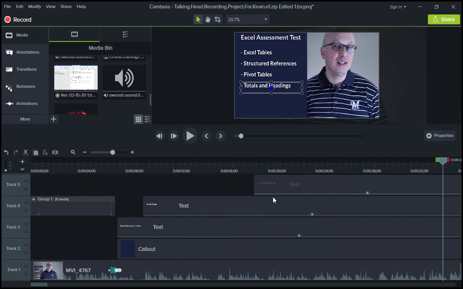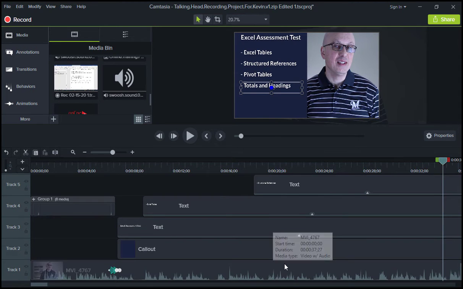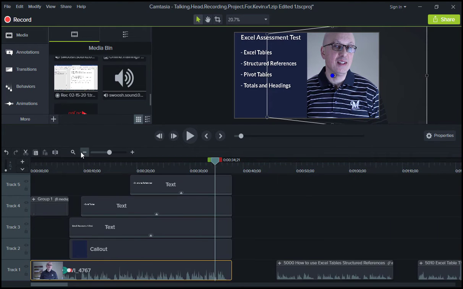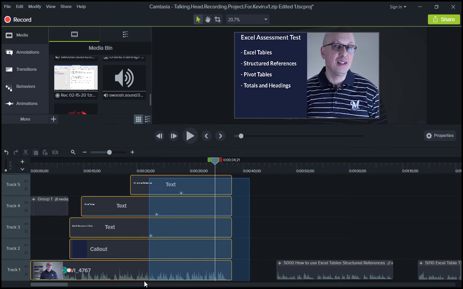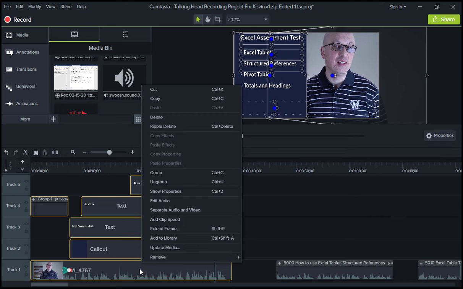So these are callouts, and I want to group the full text, the callout plus the video together so that it may become one. So let me come in. What I need to do is select all the text, the callouts, and the video together. After selecting, the first step you do is you right click and then you go to group.